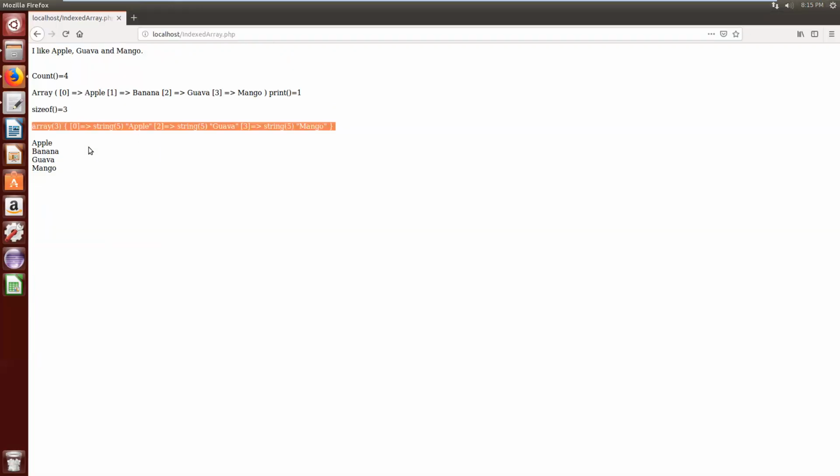Okay. So just now I told you the var_dump function clearly explains the position of a particular value, the size of that value, and the type of that value. See here, the array contains 3 elements, and the first index value is apple, and that apple is of type string, and the size of that apple is 5 characters.